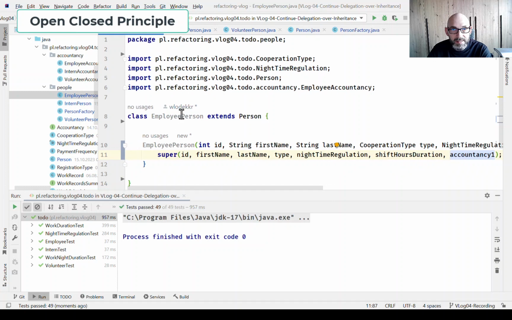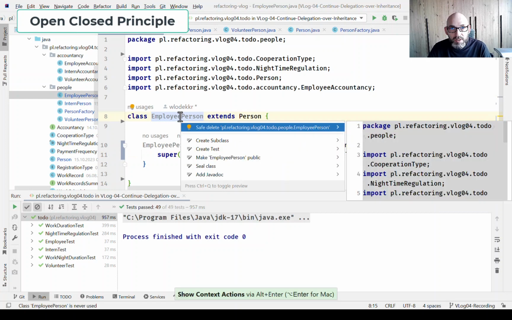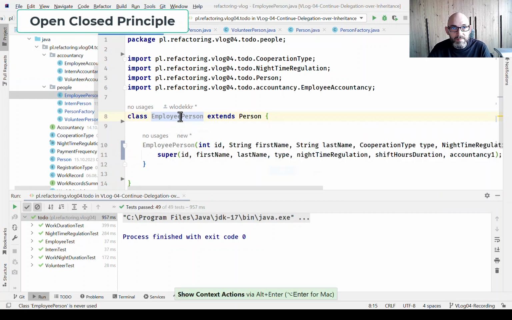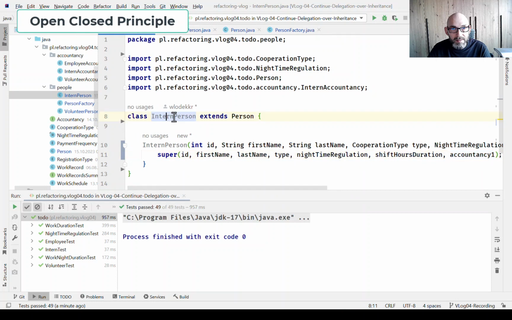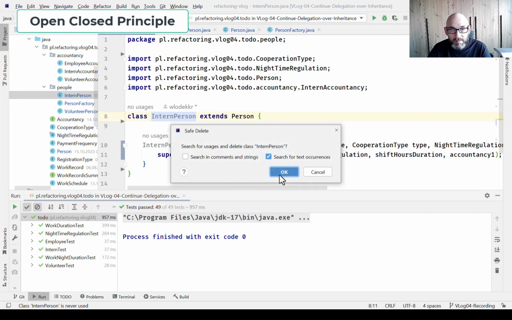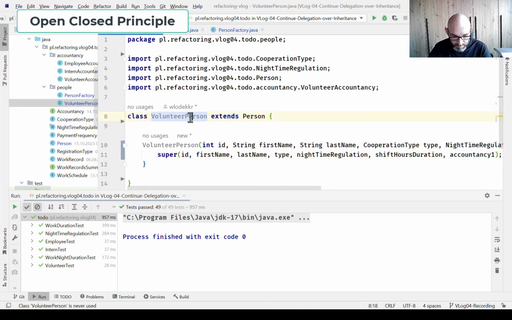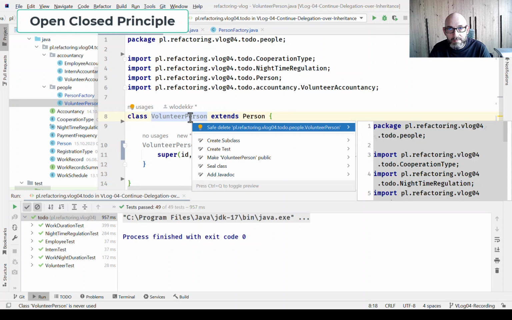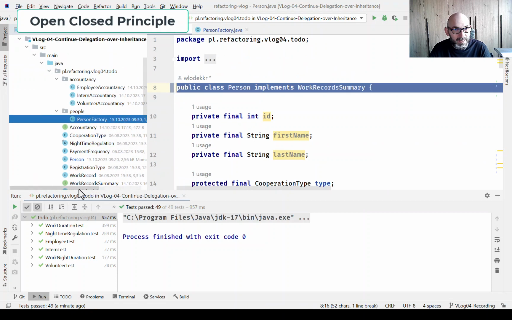and this way, as you see, employee class is never used. Option Enter, Save Delete. Intern person class, the subclass, is never used. Option Enter, Save Delete. And the last one, volunteer person, Option Enter, can be removed. Now the package people that I've introduced last time seems to be redundant.